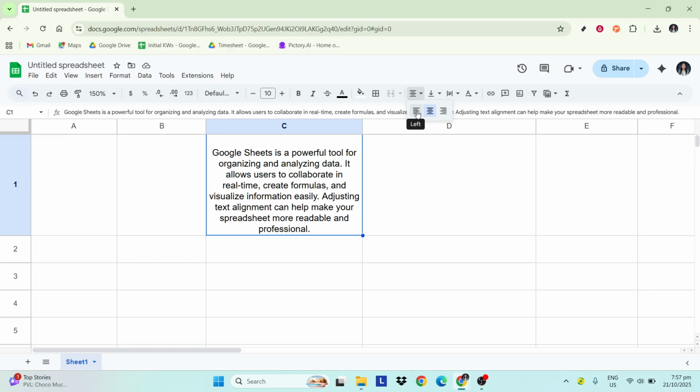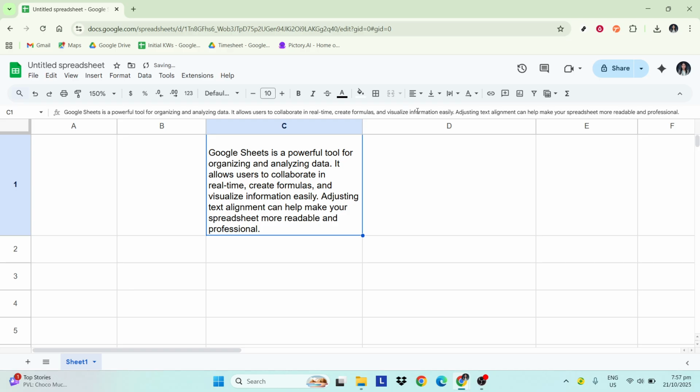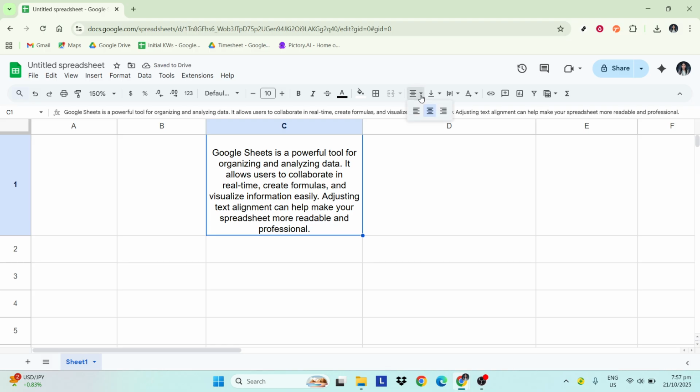Choosing left align will push your text to the left margin of the cell, which is often the default option for most spreadsheet users. If you opt for center align, your text will be evenly distributed across the cell, providing a balanced look that is particularly useful for titles or headings. Lastly, selecting right align will move your text to the right margin, which can be aesthetically pleasing in certain contexts or necessary for numbers and certain types of data.